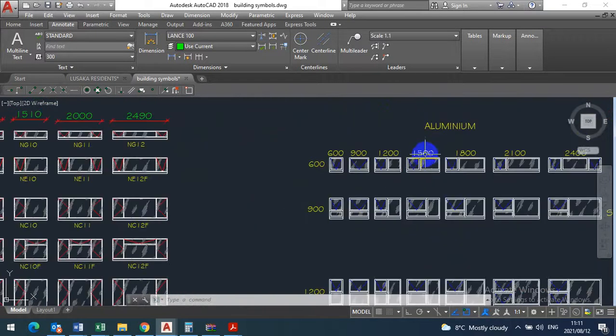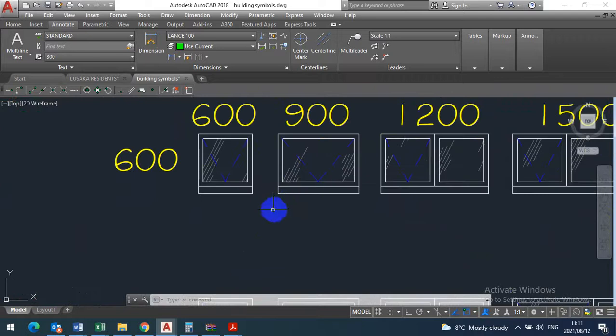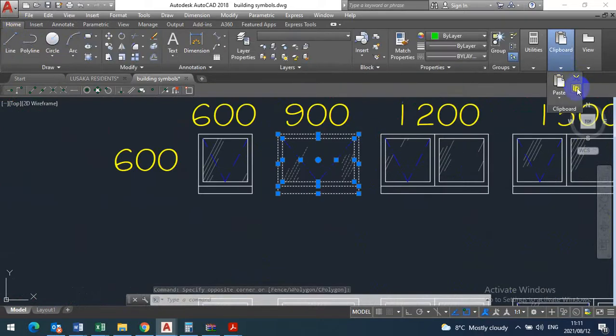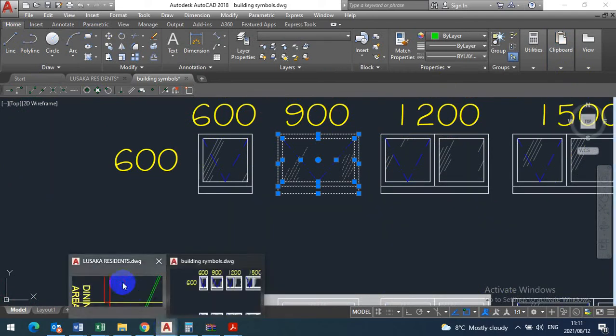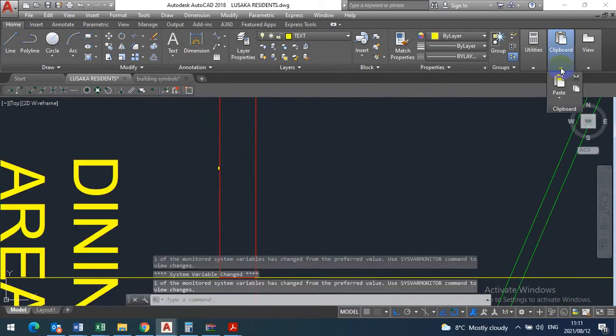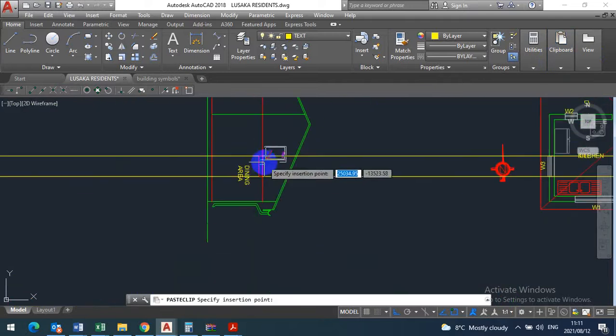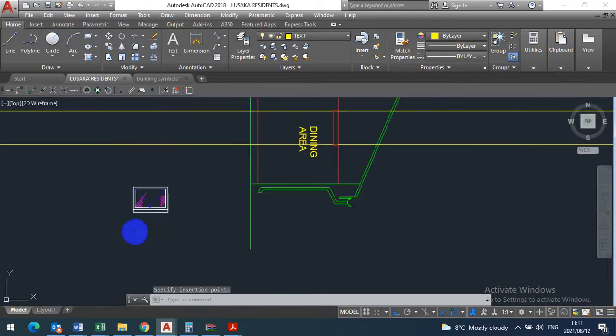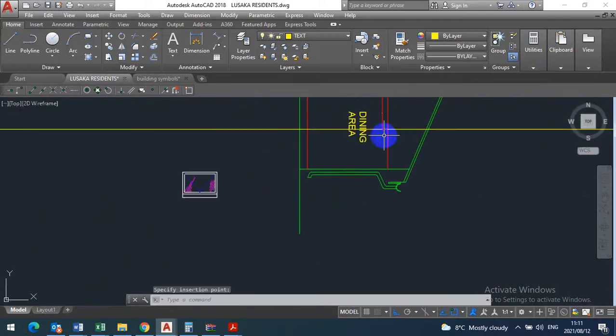So I'm going to use aluminum windows, 900, this one. I'll copy this window because it's the 900. Select the window, and then you come to clipboard, copy or Control-C on your keyboard. Then you come here in your working area, Control-V or paste. You're going to paste the window and rotate this window in this direction.